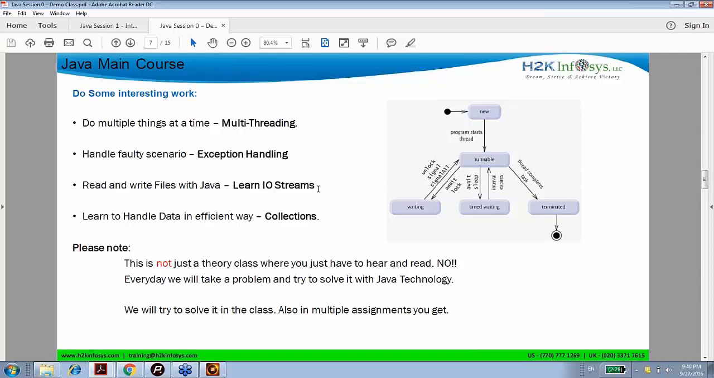One thing which you should know is this is not a theory class. We continuously write code here, and you should also do the same. Unless and until you have hands-on, there is no point.